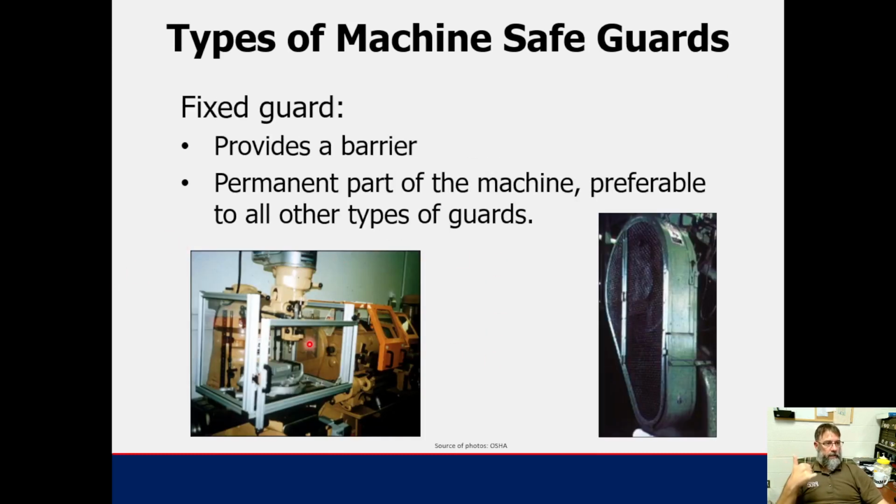So your fixed guard is a permanent part of the machine. So here we see a permanent part of the machine. Here it's a cage around it, permanent part of the machine.